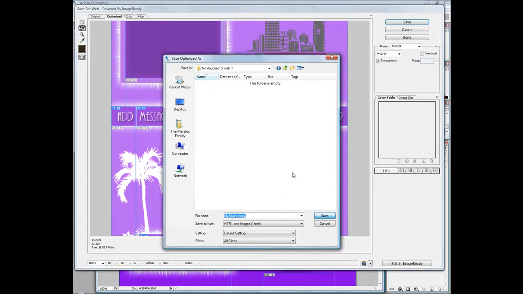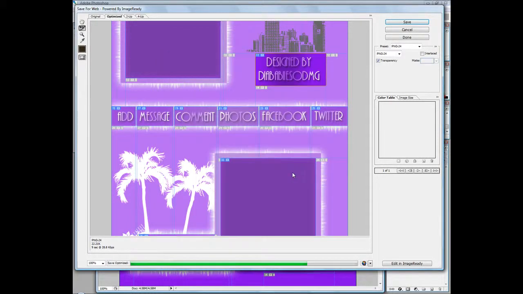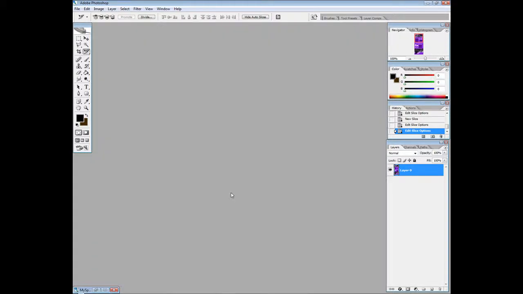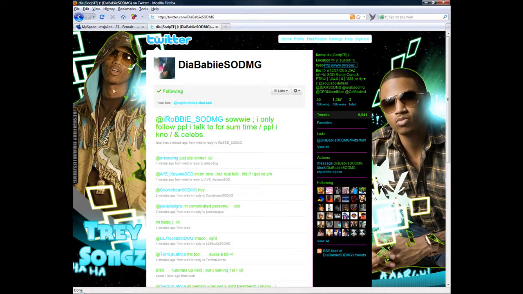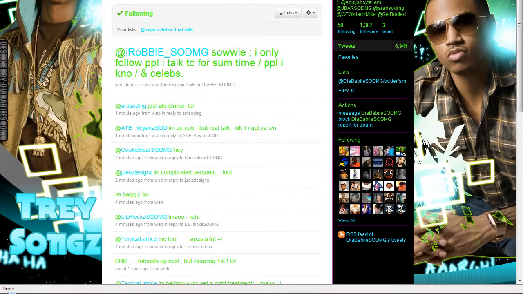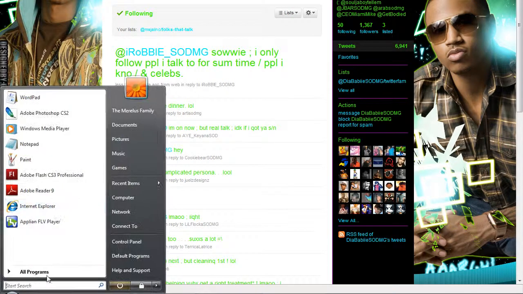I was gonna save them all, and you see it's loading right here, and then that's it. Alright, now what you want to do is minimize this. We don't need it right now, but just minimize it for now. You don't even need Photoshop right now, because what we're gonna do is get into the coding process. Okay, let's see, where's the folder at?